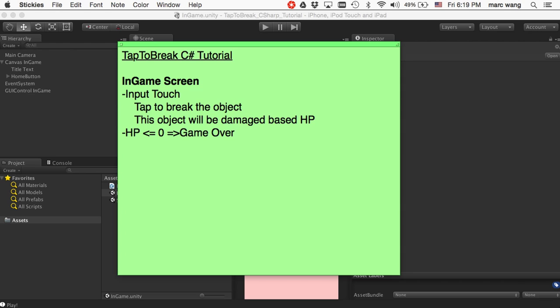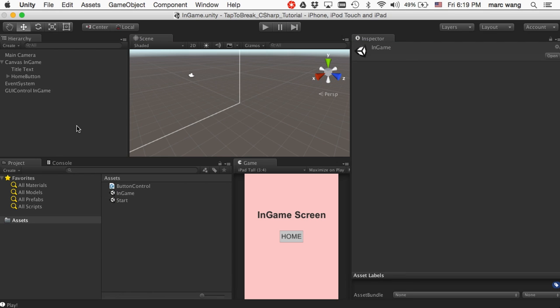So I think in this video we will focus on the input touch first. And the HP we will do later. Also the game over. So right now let's go into the in-game screen. In the in-game screen, like we said, we need to create an input touch. So let's create the prefab first.